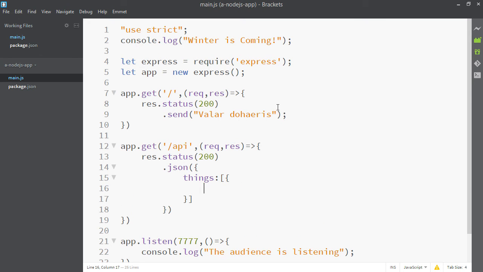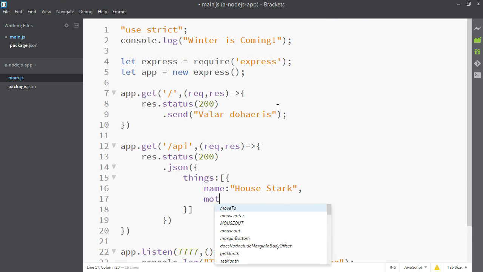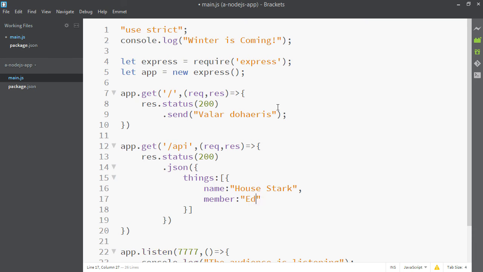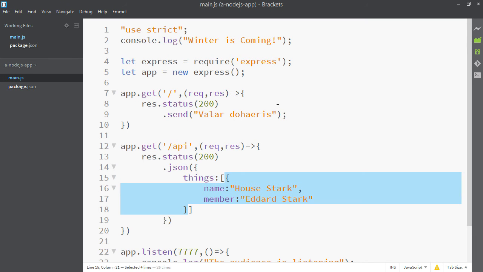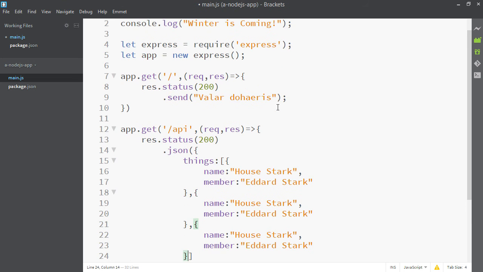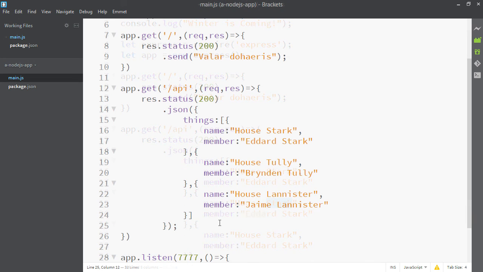And I'll populate my array of things with, I don't know, a bunch of congruent objects. So I'll just give each one a name, and a member. And I'll give our list of things three things. And that's it. So what's going to happen?